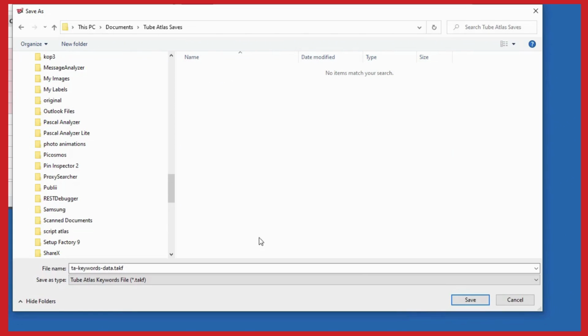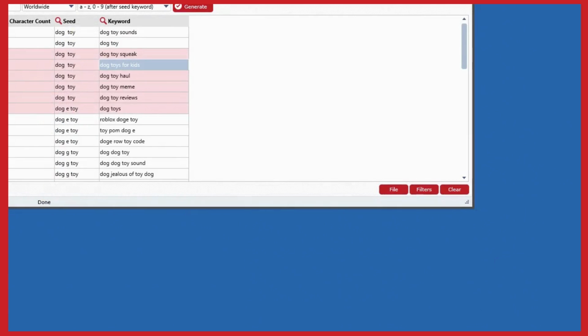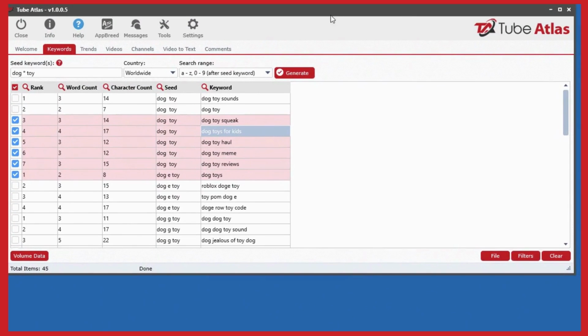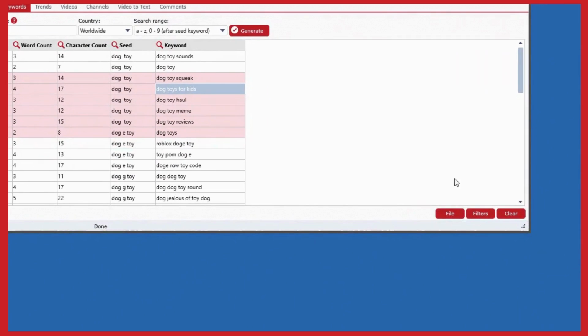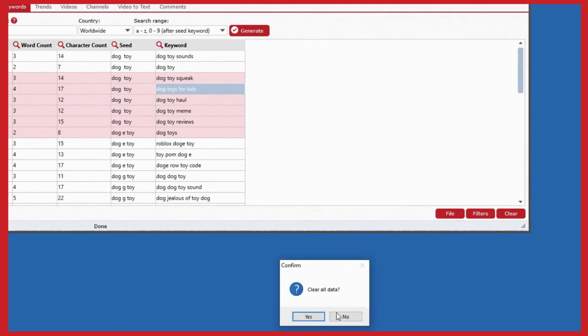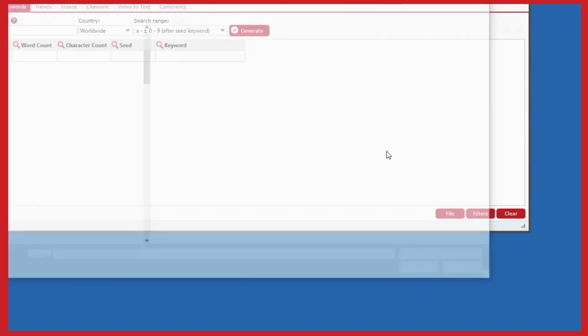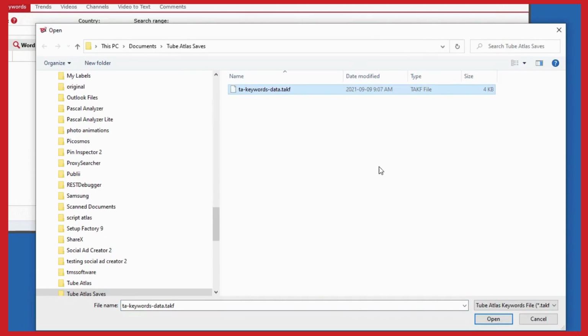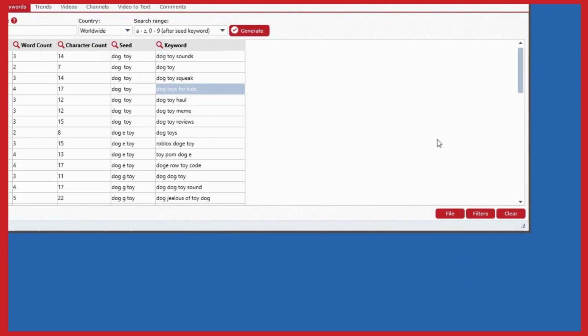And this is where I'm going to save my file. And this is a tubeatlas keywords file, so it can only be opened up using the tubeatlas keywords tool. So if I go to clear out this data and I go file load, I can load this into tubeatlas.